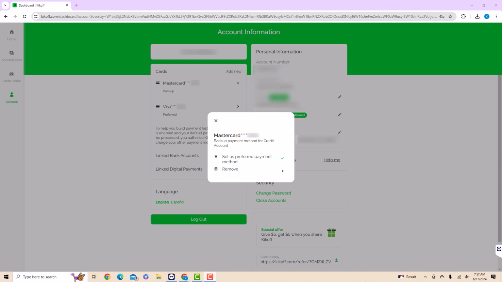Lastly, refresh the page for the changes to reflect. That's how you change preferred payment method on Kikoff.